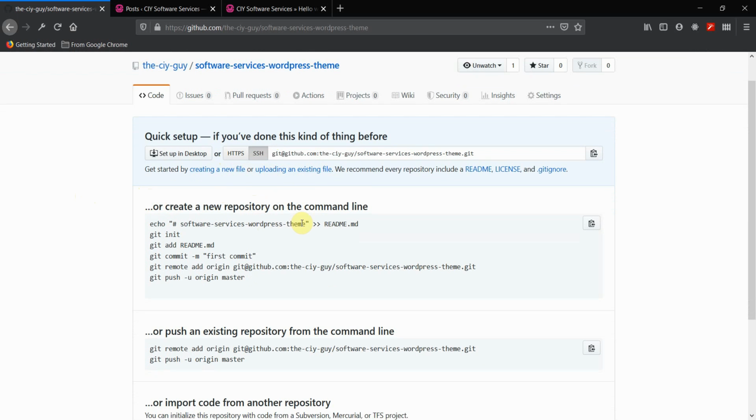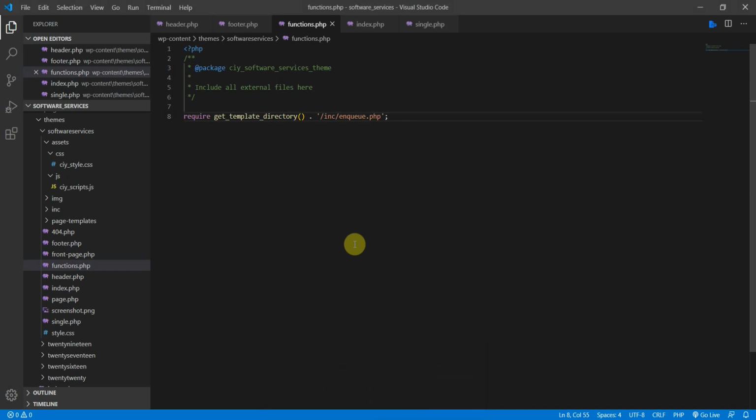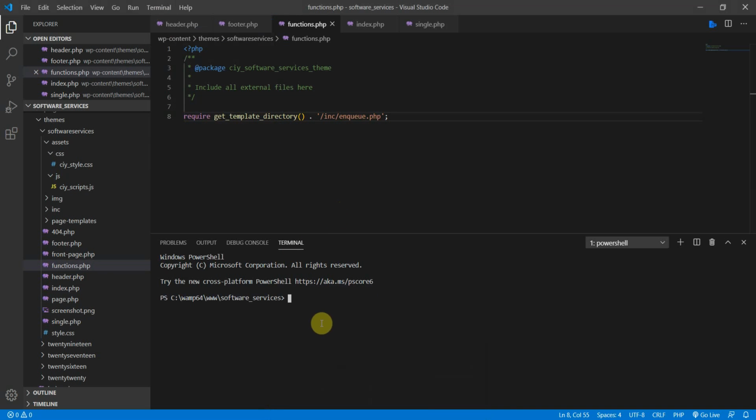All right, so what we need to do here is go into our terminal. There are two ways you can do that. If you have VS Code, you have a terminal built into VS Code, and it will take you directly to your project.